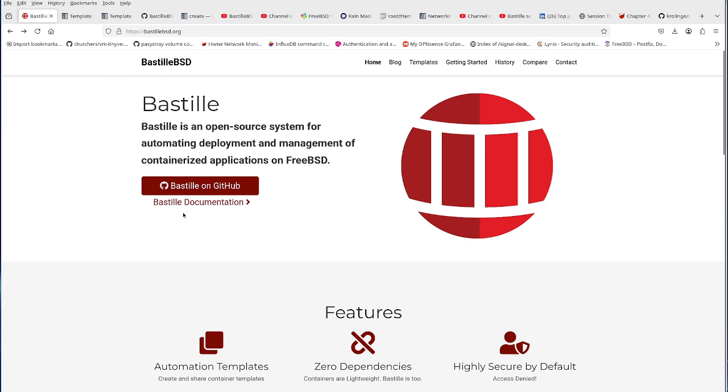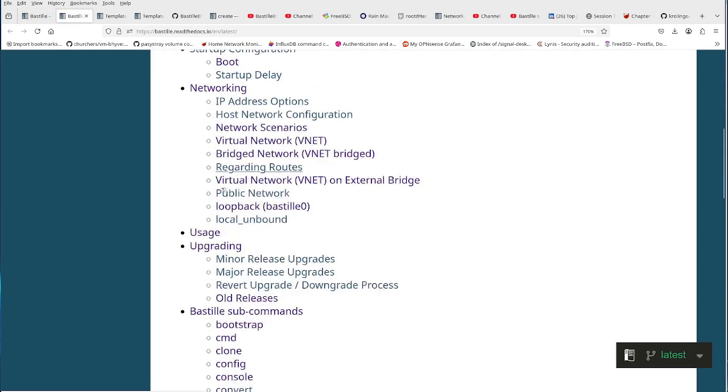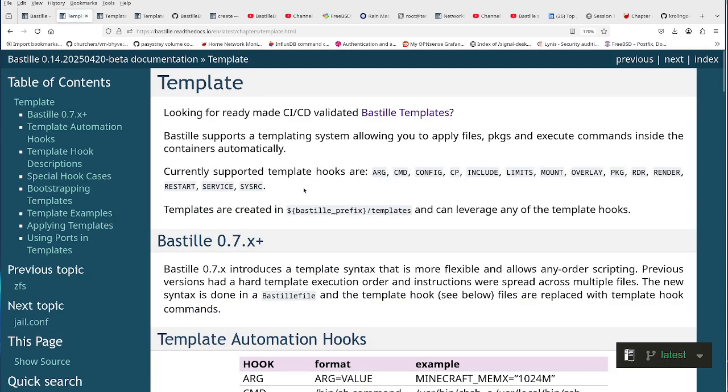As usual, I have up the BastilleBSD website. We go into the documentation, look at the table of contents, and there's an entire section down here on templates. Bastille supports a templating system allowing you to apply files, packages, and commands. In other words, anything you can do to a jail, installing something, you can do within a template. Here's a list of all the various hooks that are in there.